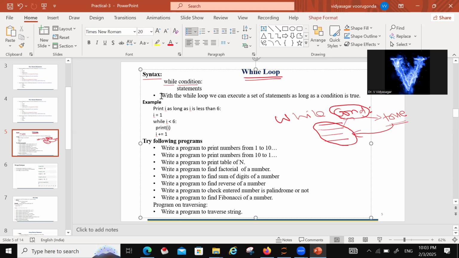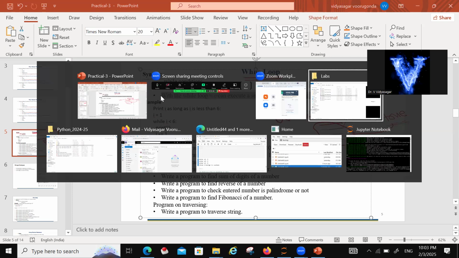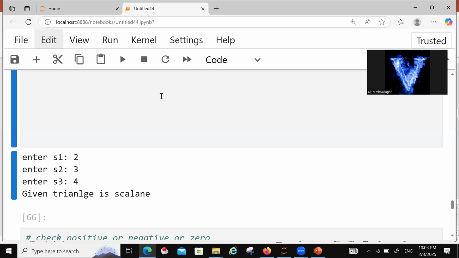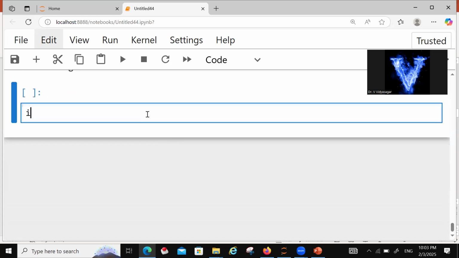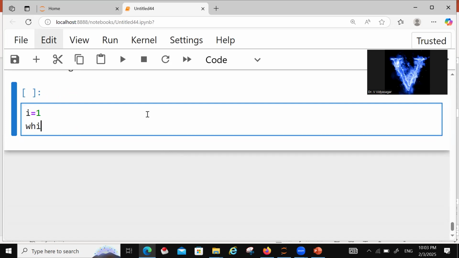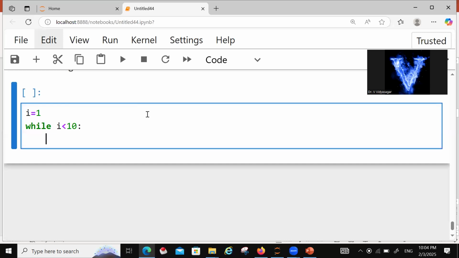With this while loop, we can execute a set of statements as long as the condition is true. We will see some examples now. Just I'm taking i equal to 1, right? While i less than 10, colon compulsory, print i.